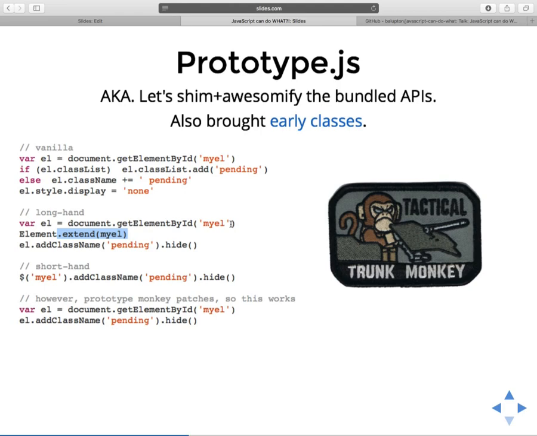Now, there's also a shorthand way of doing it. This document.getElementById and this extend was just shortened to this dollar sign. These are the days before jQuery. Other people are still using the dollar sign. Now, this is where things start getting a bit weird, because not only do you require that, but with prototype, with browsers that did support it, they actually overwrote the prototype of the actual DOM element.